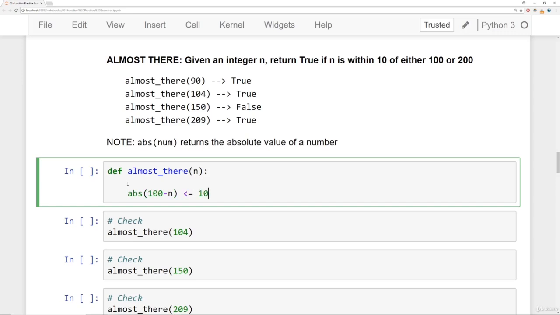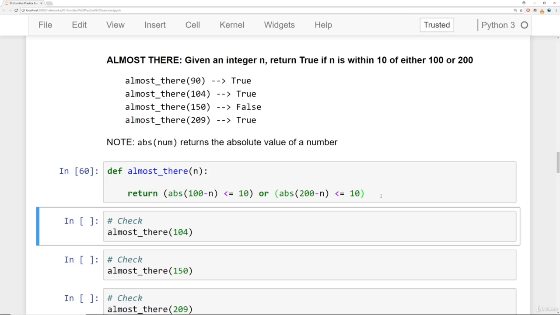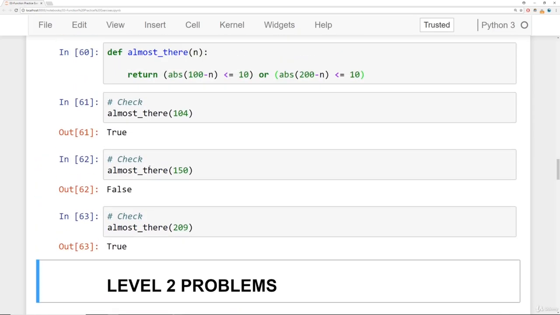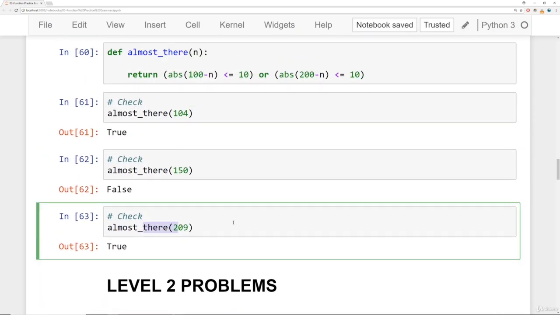So we want to check that, but we also want to check another situation. So we're going to wrap this in parentheses to kind of state that's one thing we're checking. Or we want to check if the absolute value between 200 and n is less than or equal to 10. And then finally, we can return this. So we're just checking, hey, is 100 minus number the absolute value of that? Basically, the difference between that number and 100, is that less than or equal to 10? Or is the difference between that number and 200 less than or equal to 10? And when we run this, we get back the correct results. So this is false, this one's true, and then this one's also true.